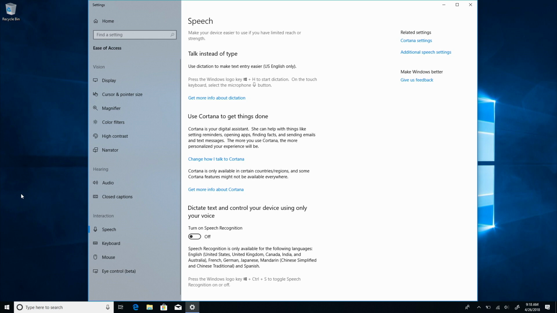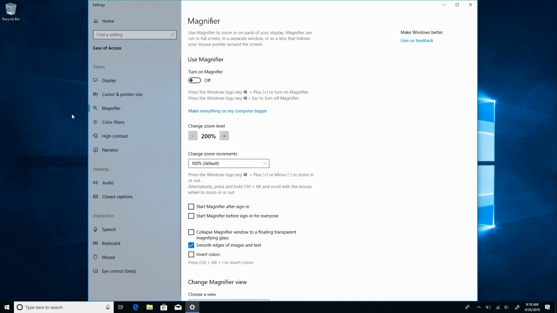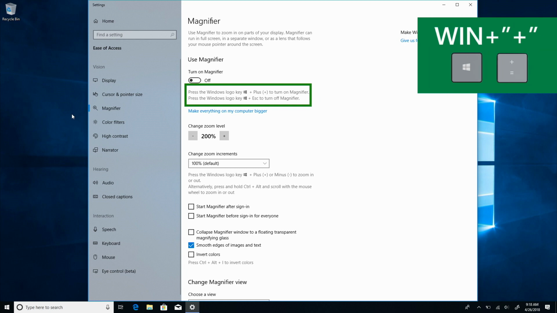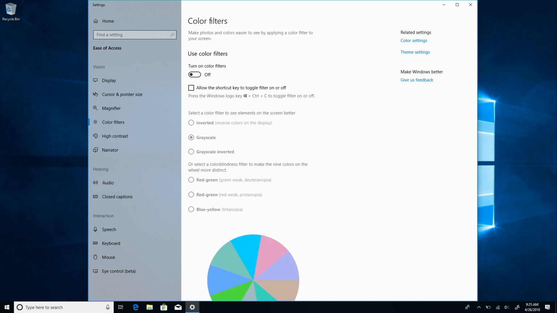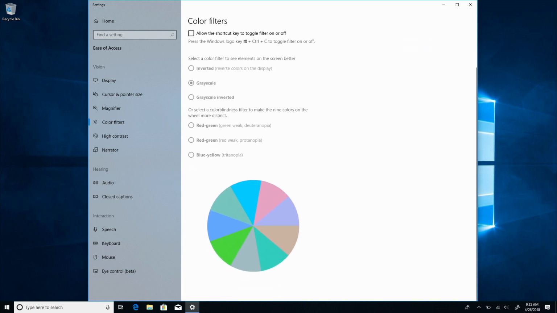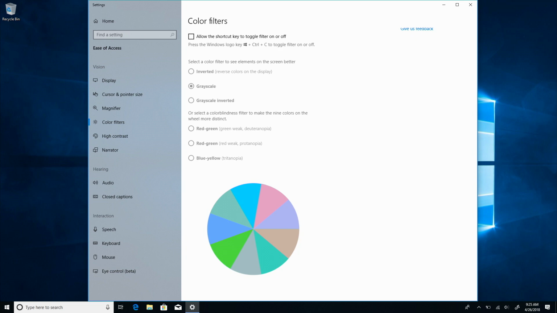We have improved descriptions on each page, and keyboard shortcuts are listed right below the features to make them easy to find. For example, below the Turn On Magnifier toggle switch, the keystrokes Windows plus and Windows Escape are listed to turn Magnifier on or off. In the Color Filters page, there is now a color wheel to show how the filter will change the display.